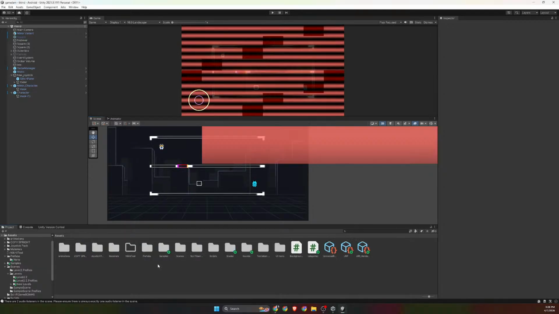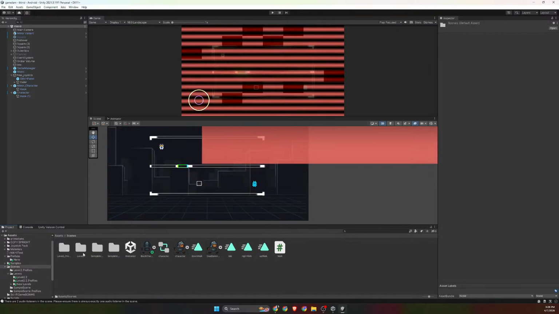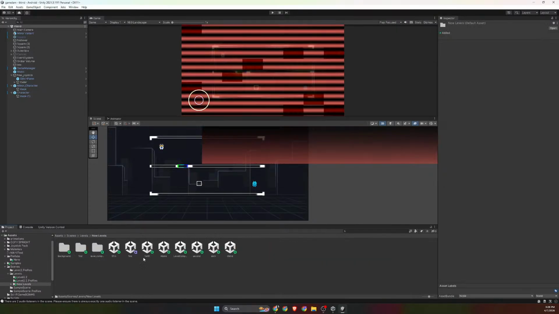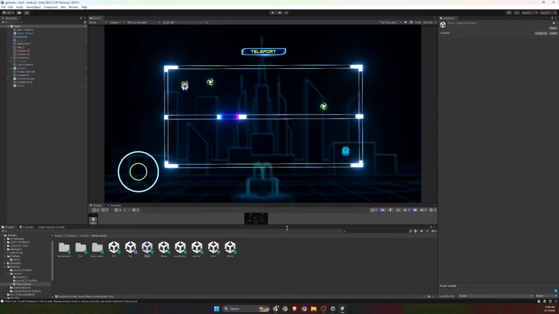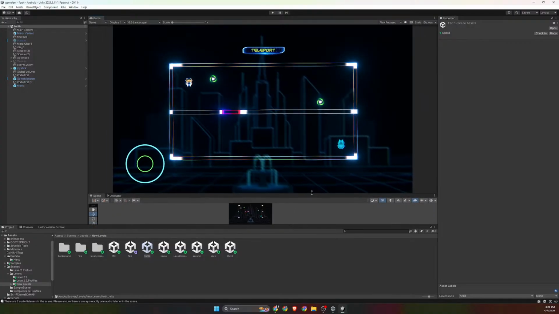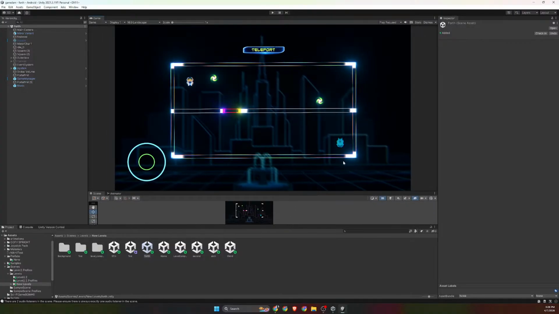So it's time for level 4. Let's go to our scenes, go to levels, go to new levels, go to fourth. Personally, my favorite level is level fourth. I don't know why I like this level so much. The colors, the background, and the button, I think it all goes pretty well.